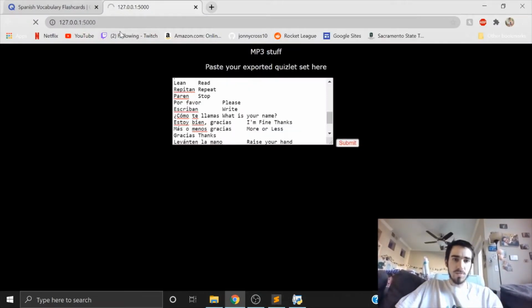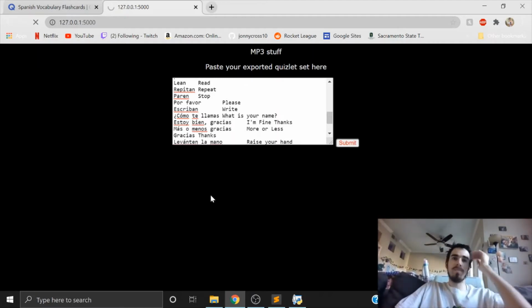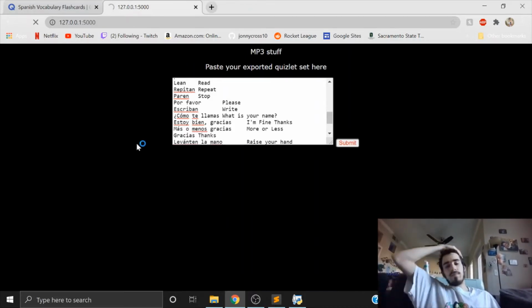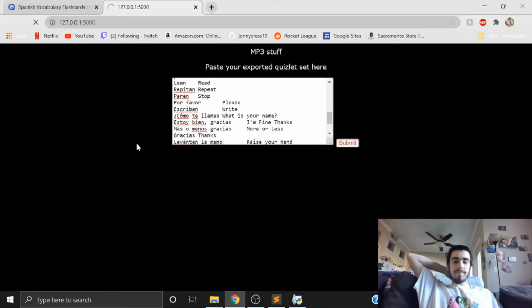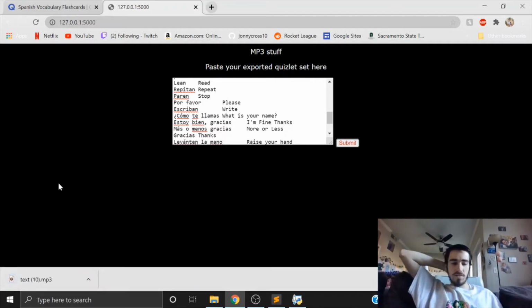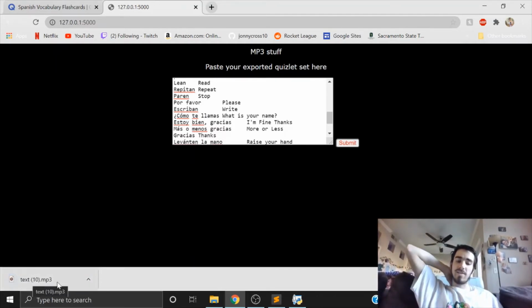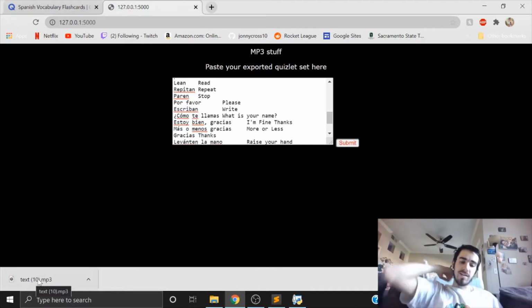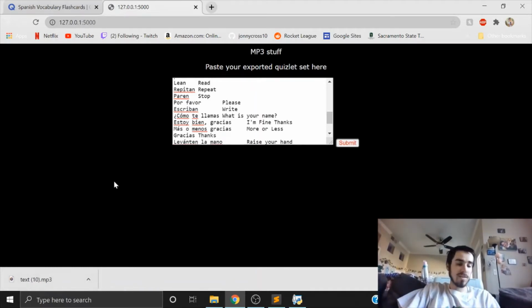And you can see that it's working up here, but I'd like to have a little loading bar and maybe a cancel button if you decide that you didn't want to actually convert it into an MP3 file. And then once it does finish downloading, I just have it as text.mp3. I can probably change it, but I've already done this a bunch of times with a bunch of different Quizlet sets, so that's why it has text and then the number 10 there.